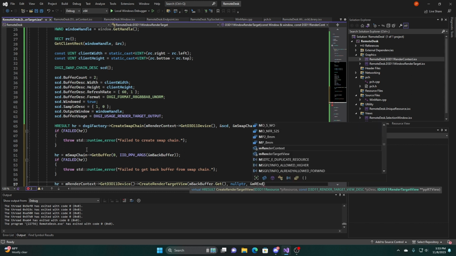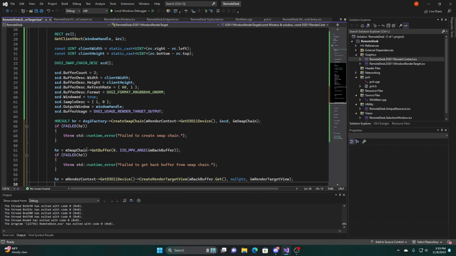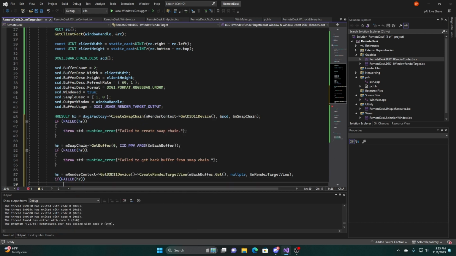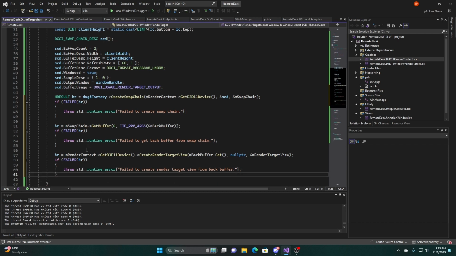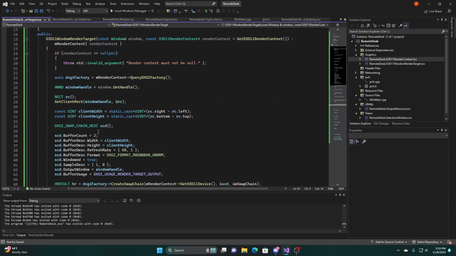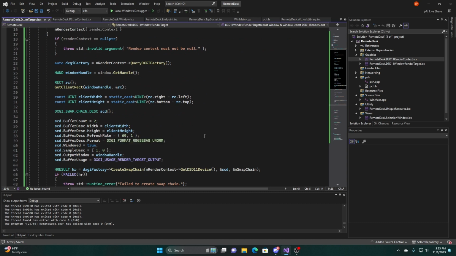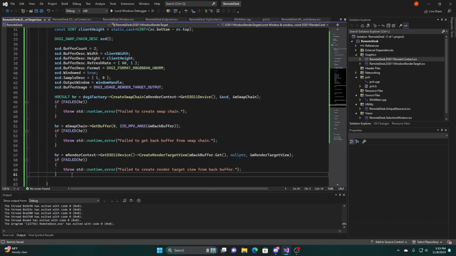And we need to pass in our render target view. If this fails, then we're going to throw a runtime error: Failed to create render target view from back buffer. And that's it. Although you are about to see that we are about to have to rewrite this code here.